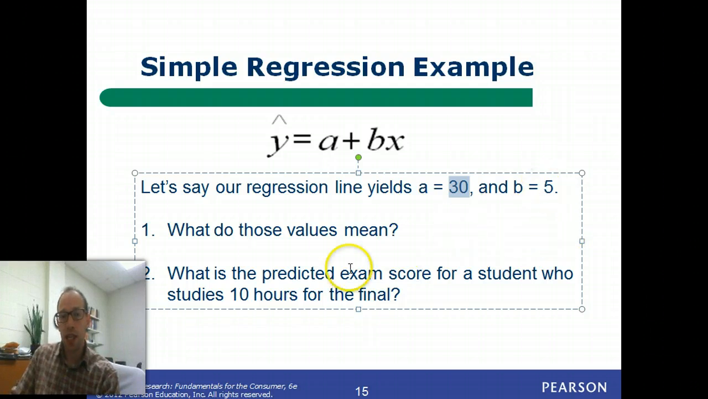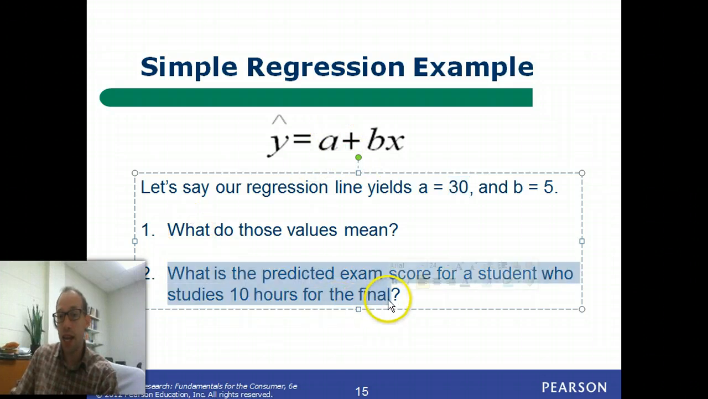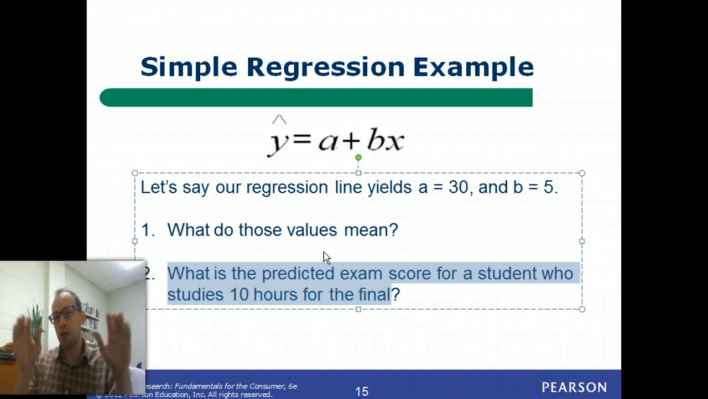Now, let's say that you study 10 hours for the final. What would we predict your grade as? Well, a is still 30. Our x right here is going to be 10 because we've studied 10 hours, and b is 5, so 10 times 5 is 50, plus 30 is 80. We'll predict 80% for this student. Now, really, we should have a confidence interval around it, but again, this is our best point estimate of the exam score.